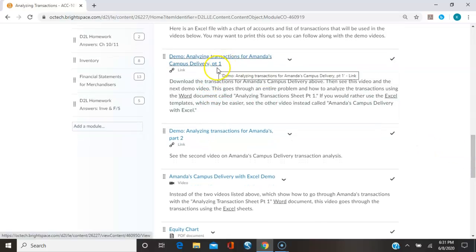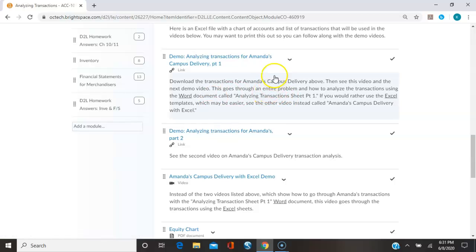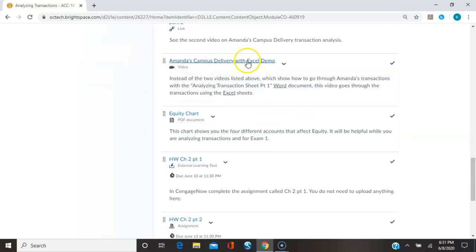Notice it says Part 1 and Part 2. So some of the transactions are on this YouTube video, and then the rest of the transactions, showing how to put them on the Analyzing Word document sheet, are in Part 2. Then there's Amanda's Campus Delivery with Excel demo. This is a video that shows you how to use the Excel demo with the same transactions. Part 1 and Part 2 were how to put it on the Word document, and this video shows you how to put the same transactions on Excel.